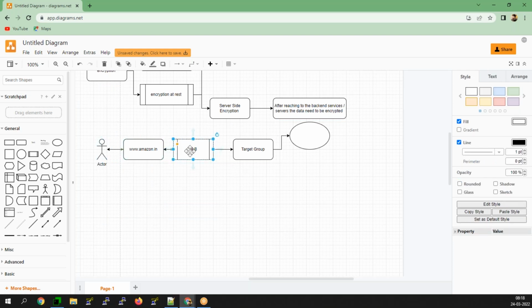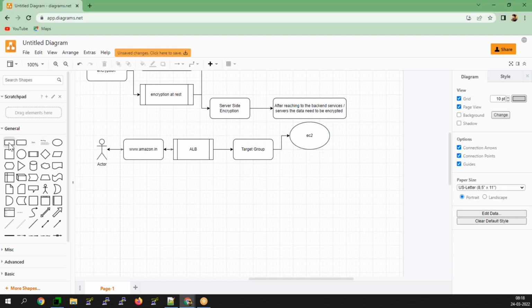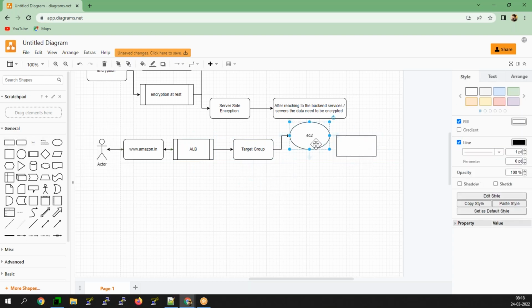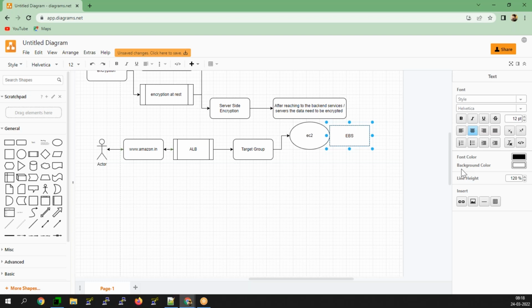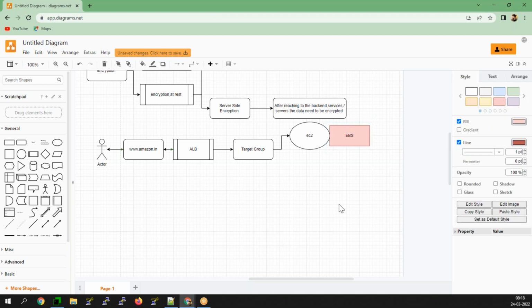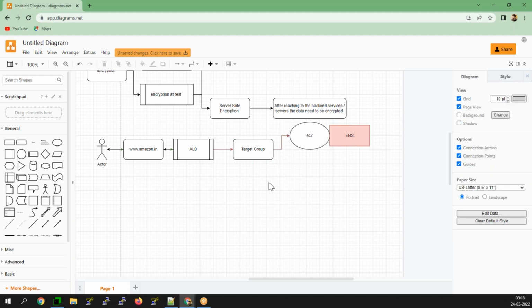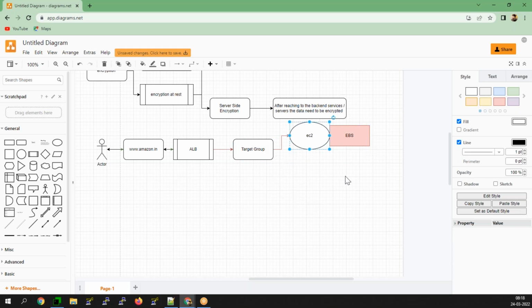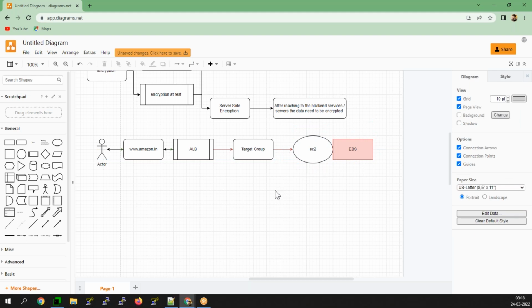After this SSL termination, the data is stored with the EC2 instances, over the backend databases, over the respective storage devices like EBS. Those things you call data at rest.